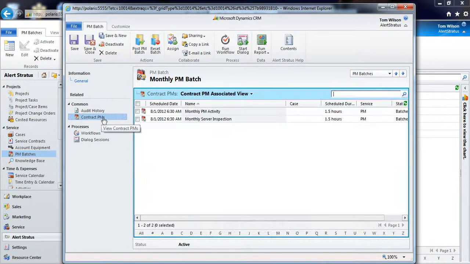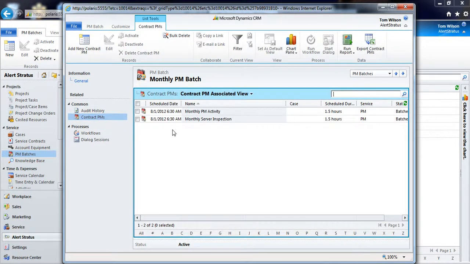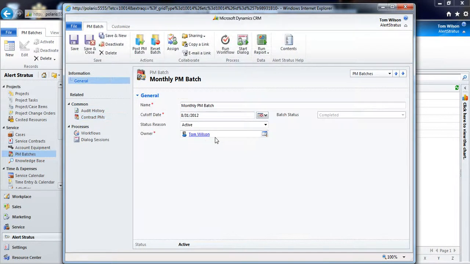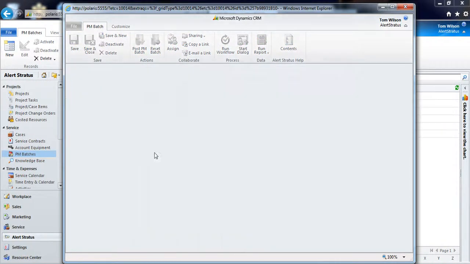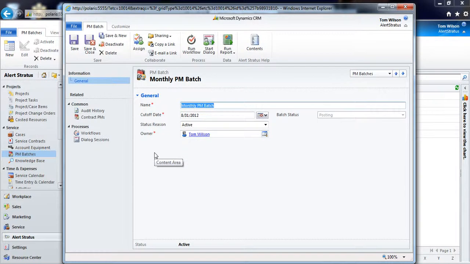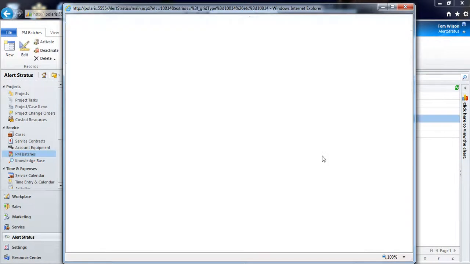I can go over here to my contract PMs to see what cases will be created. Here I see I have two different appointments that are going to be created. I can go back to my batch, and now that I'm happy with those two items, I'm going to click here to post that batch. And it's at this stage that it's going to post the batch, and it'll take each one of those appointments and create them in the form of a case.